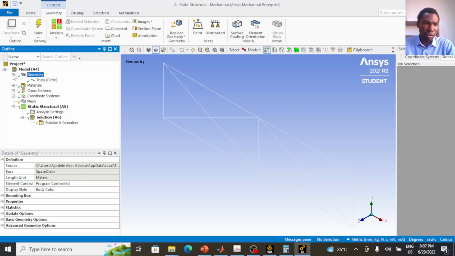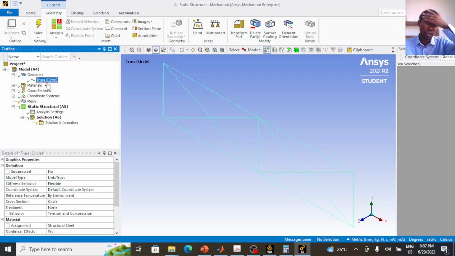So if you check the geometry, you can see we have just one component. ANSYS grouped all our source elements into one set, which it calls source circle.